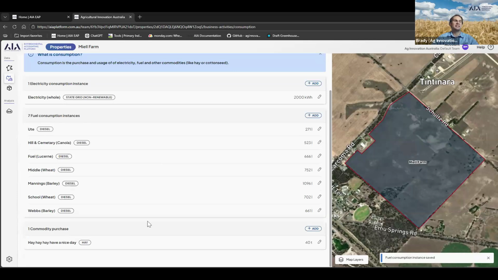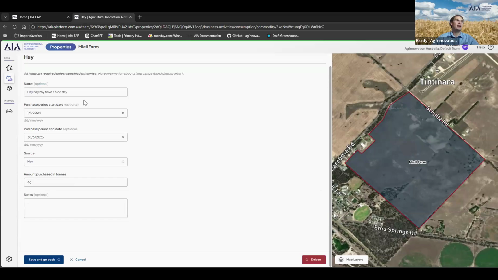With commodity purchases in, it's a similar principle where it's name, date range, and then the source about whether it's hay, grain, or cottonseed, the amount, and then it will allocate some scope 3 emissions from your supply chain to your farm from that calculation.